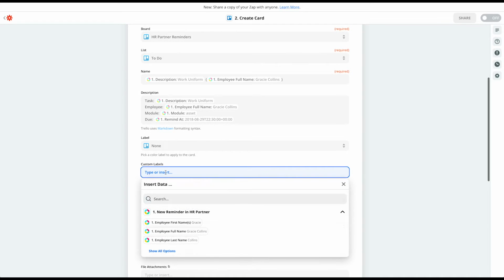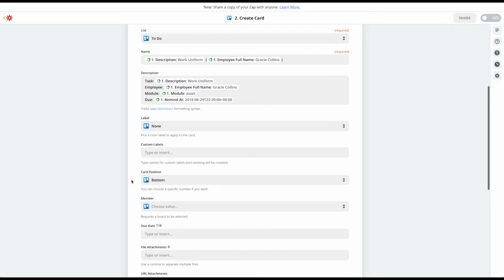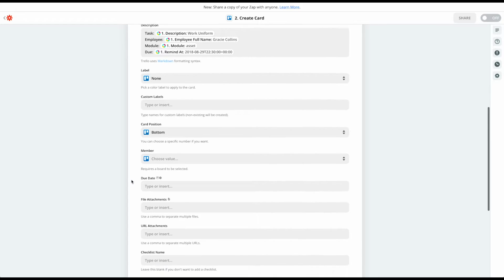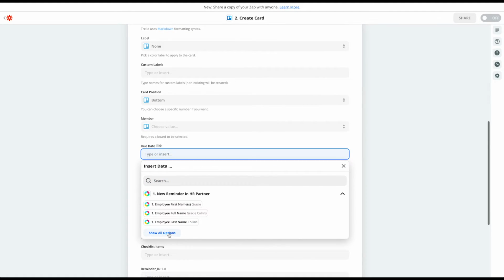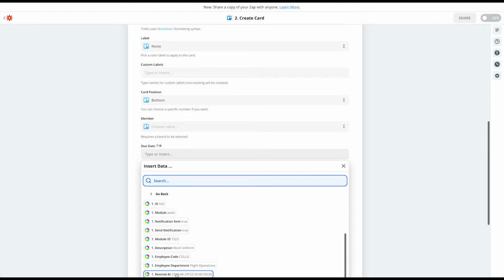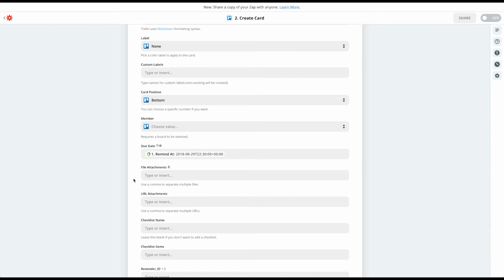Feel free to also set up a custom label if you need to. You may want to put the module name in there as a label, but we won't do it in this particular example. What we will do though is put in the due date in here as well, so Trello can track the due date for the reminder. So in the due date field, scroll down and choose the remind at data from HR Partner.